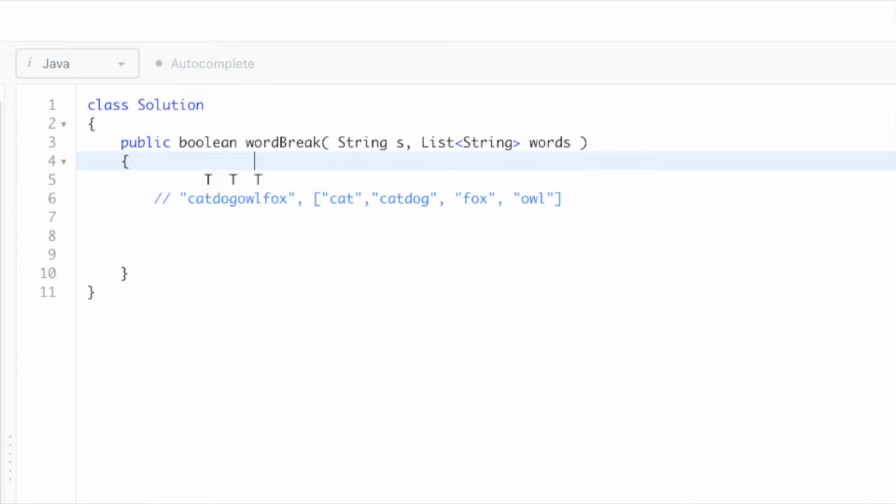Another way to think about this problem is, let's just say we don't change this into a set. Let's just take what they gave us, the list of words. What if I just loop through my list of words and ask, is cat a prefix of my string? Again, it's the same concept. We're just looking for those first potential words, and in another iteration we're going to look for our second potential words.